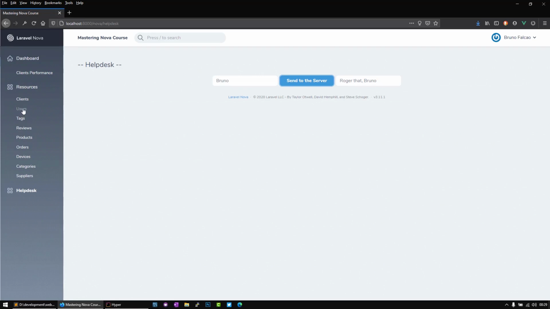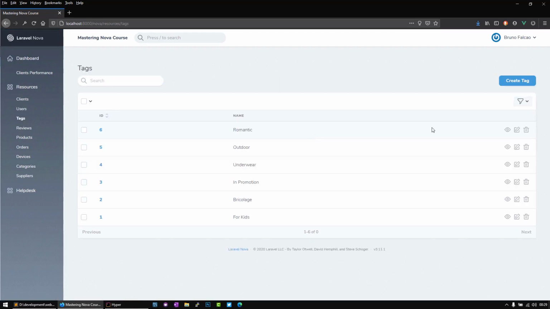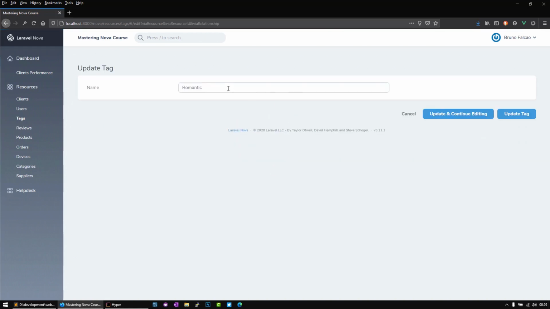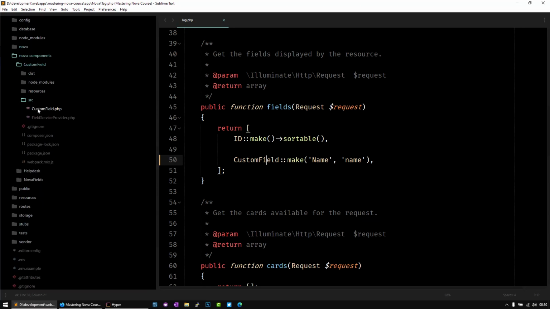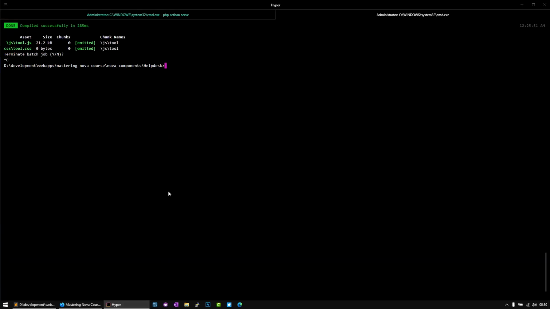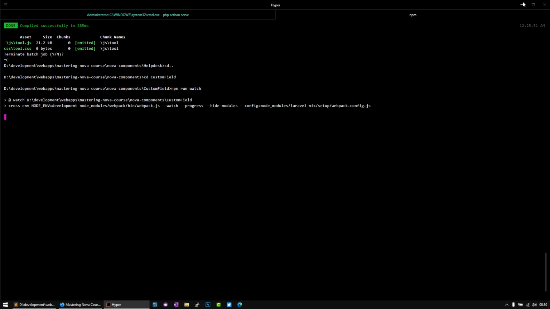And of course, now if I go to tags, nothing changes, right? We see the field there, just exactly how it should work. If I edit the field, I see the field here, right? So now if we go to the custom field and if we go to the resources, and let me actually run it now in terms of the npm watch. So Nova components, custom field, npm run watch. Okay, I'm just going to minimize this as soon as it loads.